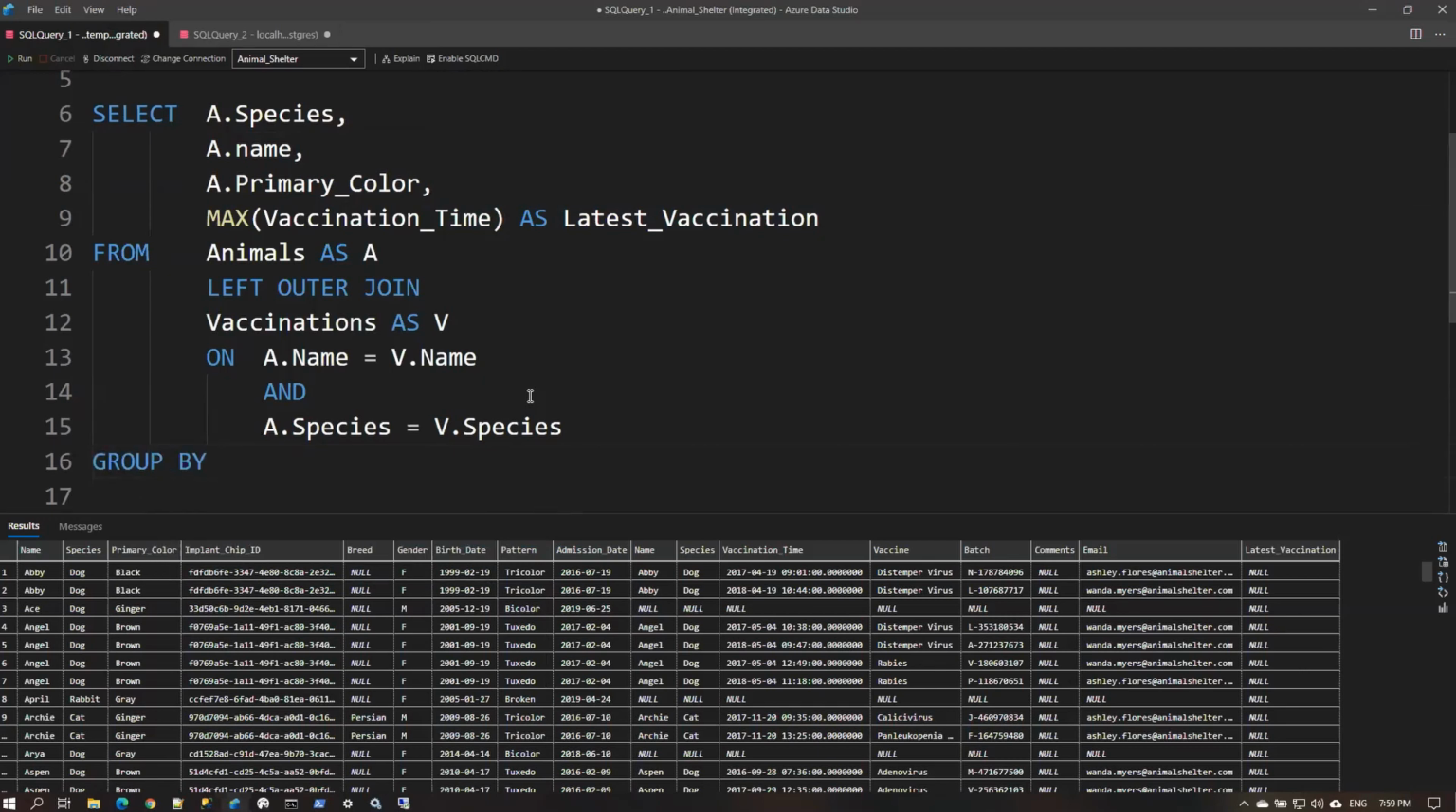Species and name. Yeah, if it's in the field, you have to have it. So remember, I want to get back a single row per animal, right? So I need to group by the animal identifier. If I group by species and name, that guarantees that I'm going to get one row per animal.